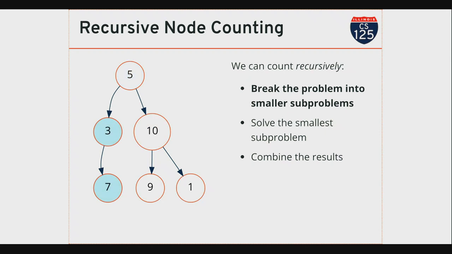Okay, so now let's examine one of these smaller subproblems. How do I count the number of nodes in the tree rooted at node 3? Well, let me try applying the same strategy. I don't know how to count the total number of nodes in the tree, but I know that if I could count the number of nodes in 3's left subtree and the number of nodes in 3's right subtree and add 1, I would have the answer. Now here, the problem's actually getting even easier because node 3 doesn't have a right subtree. So now things are getting better.